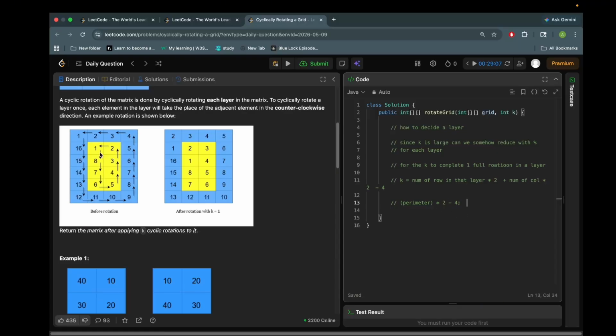So for example here, what's the perimeter here? I have number of 1, 2, 3, 4, 5, 6, 7, 8, right? So it's 2 plus 1, 2, 3, 4. 6 times 2, 12 minus 4. That should be 6 times 2 minus 4, or sorry, 12 minus 4, 8. So that should be 8 rotations, right?